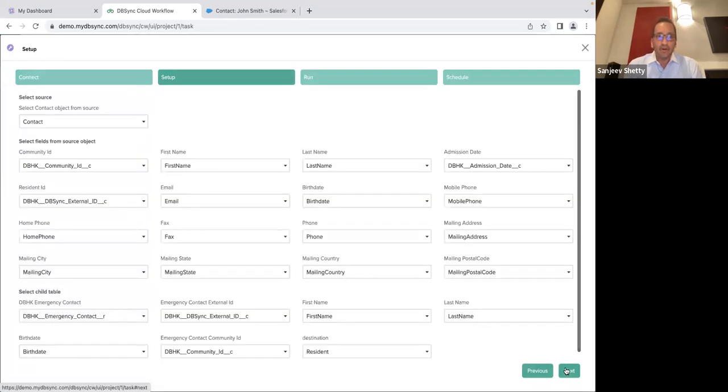Now, this is where you start mapping your fields. We have created for CareMerge a default mapping with certain fields. Each of your CRM instances may be slightly different. For example, phone may be called cell phone in your case, so you could make those changes. And then, once you're done, you'd hit next.